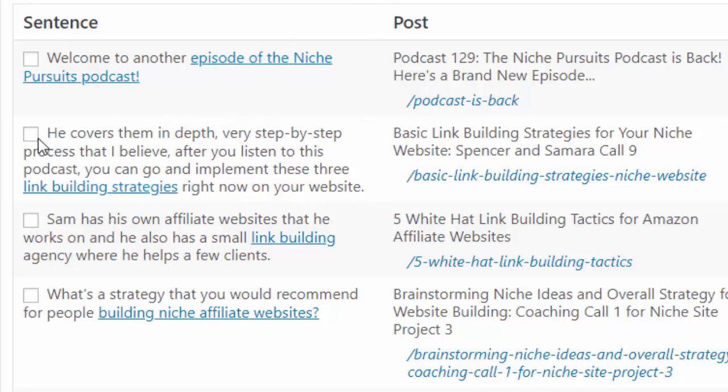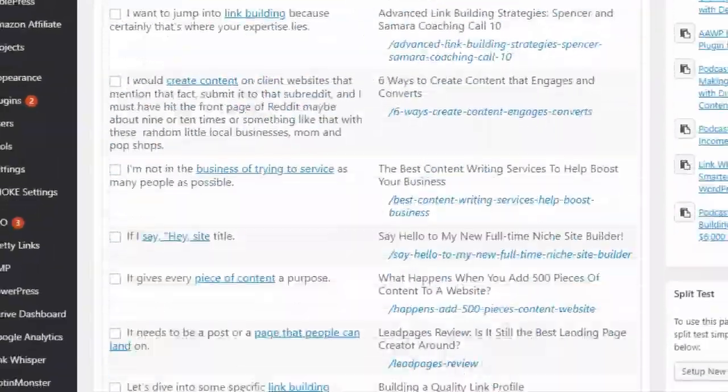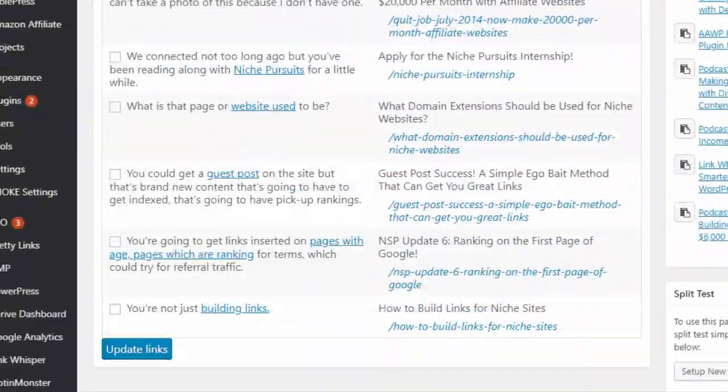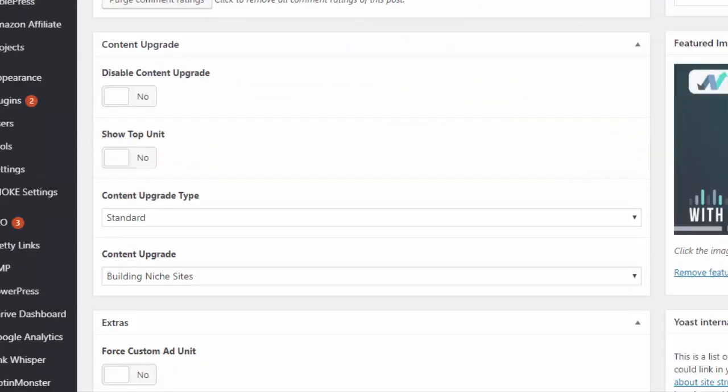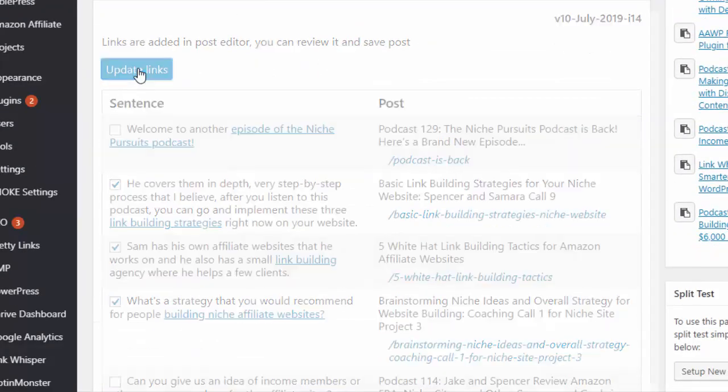And so if you see some links that you like, you come in and just check the boxes next to the ones that you believe are a good fit. So we'll select those three, and you can scroll through and look at the rest and add the links down at the bottom. Or you can just click the Update Links button right here.